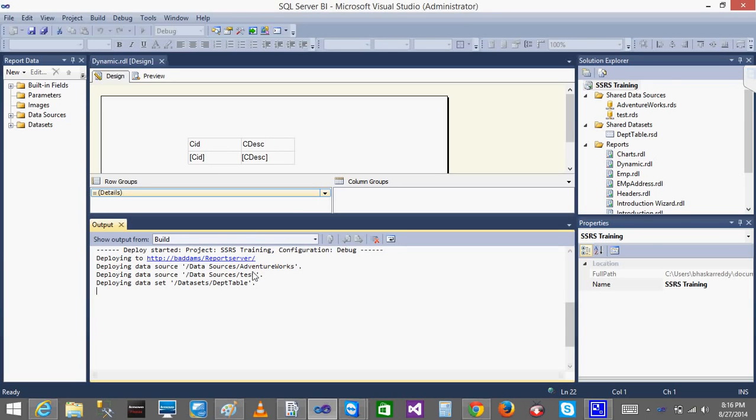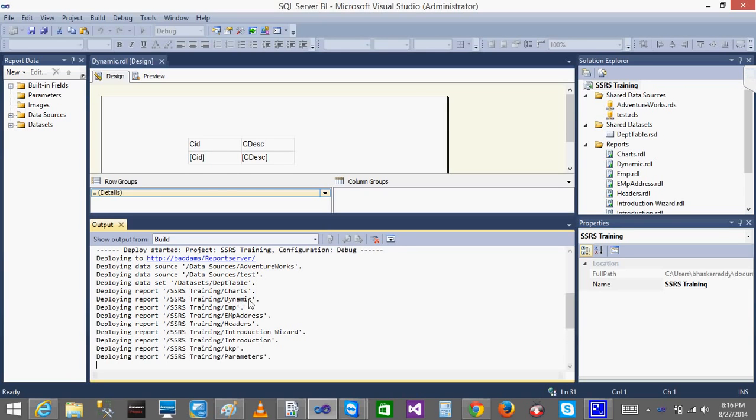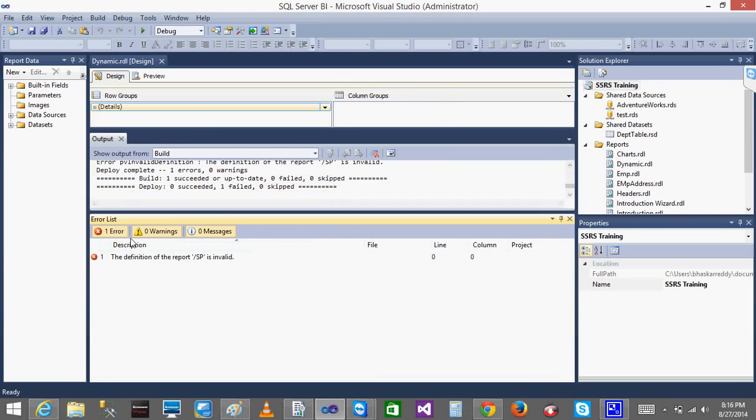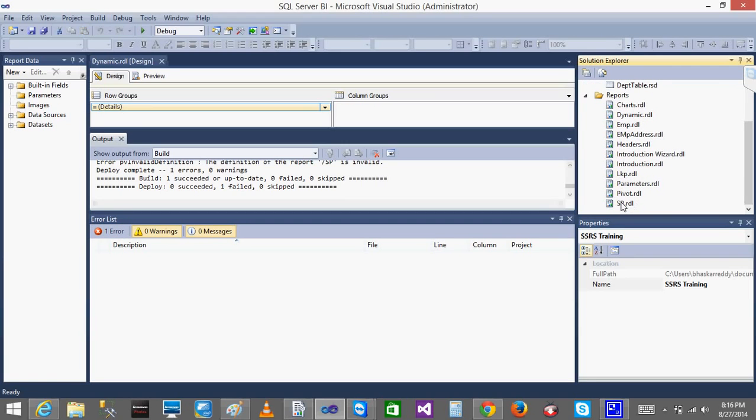See, it is deploying. Deploying data sets and all the stuff. It deploys step by step. See, deploying reports, one by one. You can see SSRS training charts. Under the SSRS folder, a charts report is deployed. A dynamic report is deployed. EMP. See, everything is showing invalid SP, because I think we might have deleted some report, or some stored procedure or something. That's why it is showing some invalid SP.